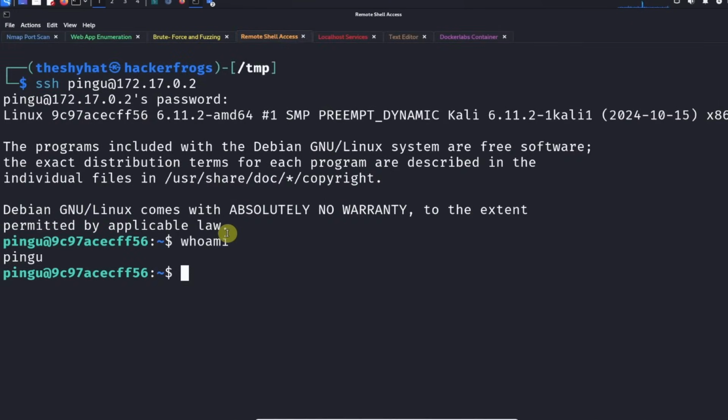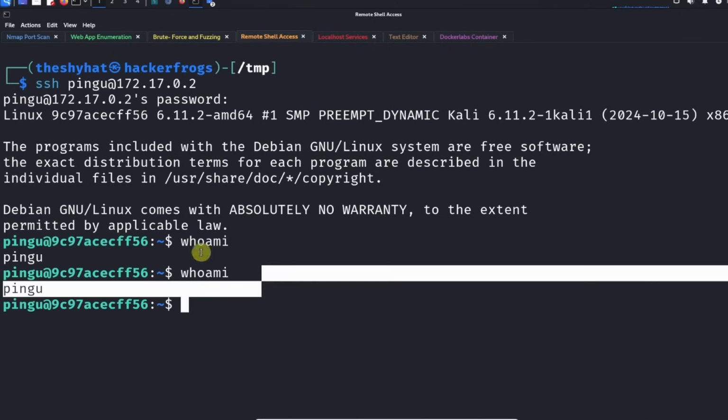Okay, so now we are in, and after we break into a server, after we get initial access, what we need to do is escalate our privileges to be not a regular user, but the super user. The super user on a Linux system is called root. So we want to elevate our access so that when we type in whoami to see what user we are, we're not the Pingu user, but the root user.